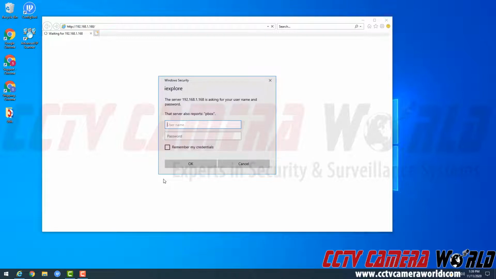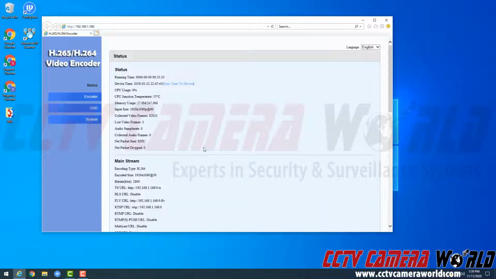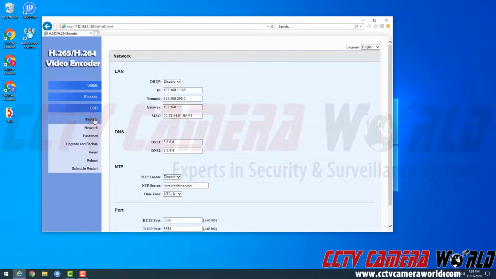I'm going to hit the Enter key. Internet Explorer is going to prompt me to log into the device. Again, the username and password are both all admin and all lowercase. As you can see here, I've logged in to the HDMIP encoder. If I go to the System tab here, I can see there are network settings. This will allow me to change the IP address on the HDMIP encoder.